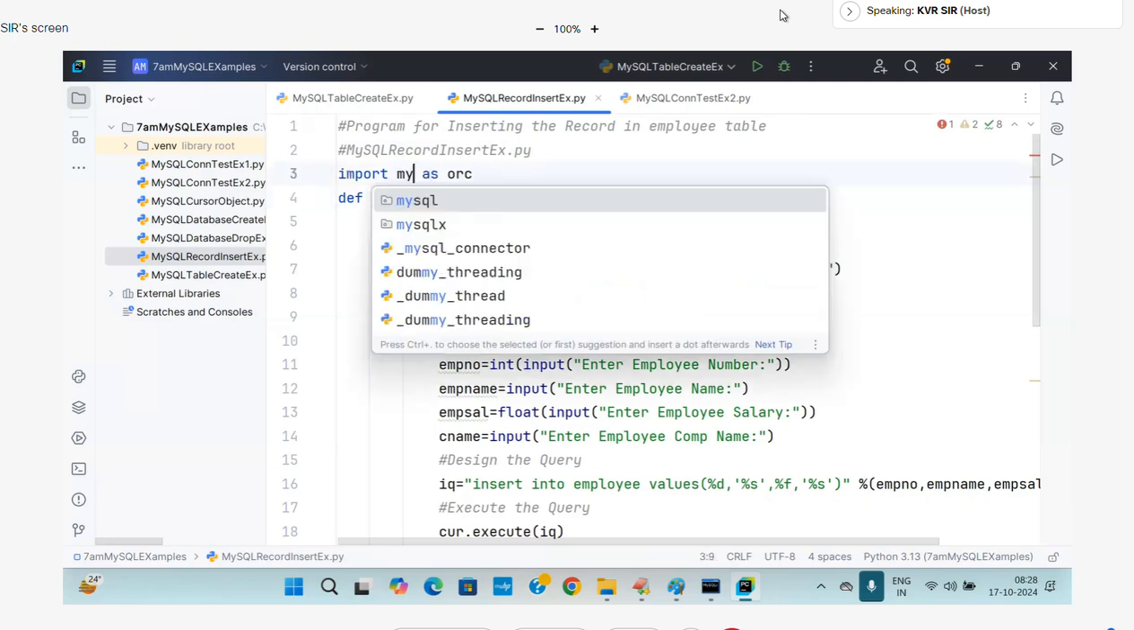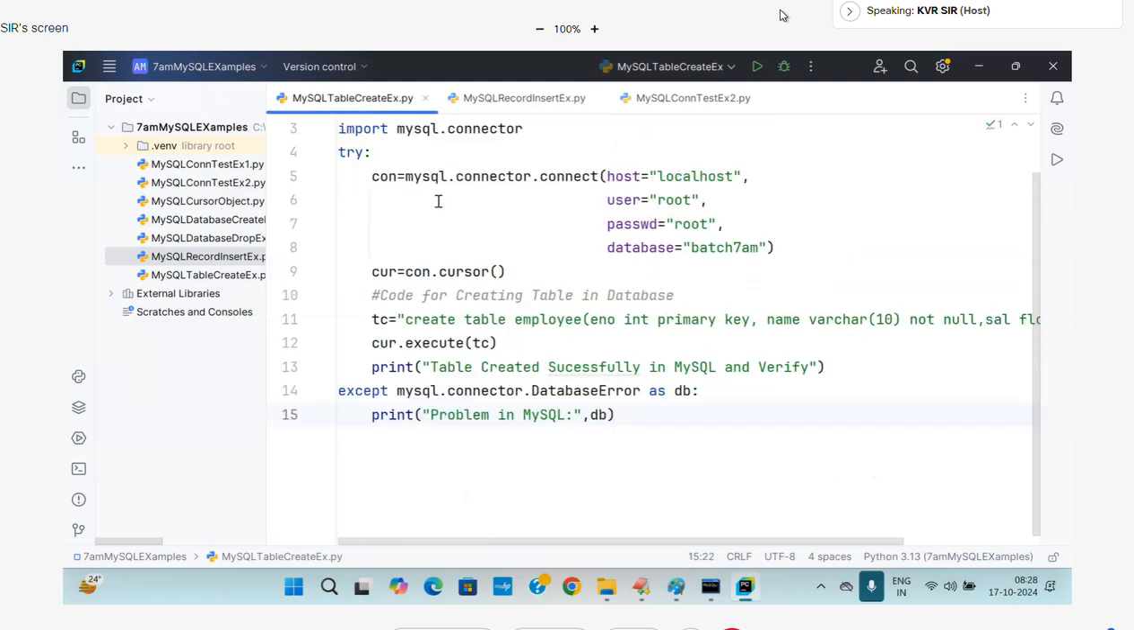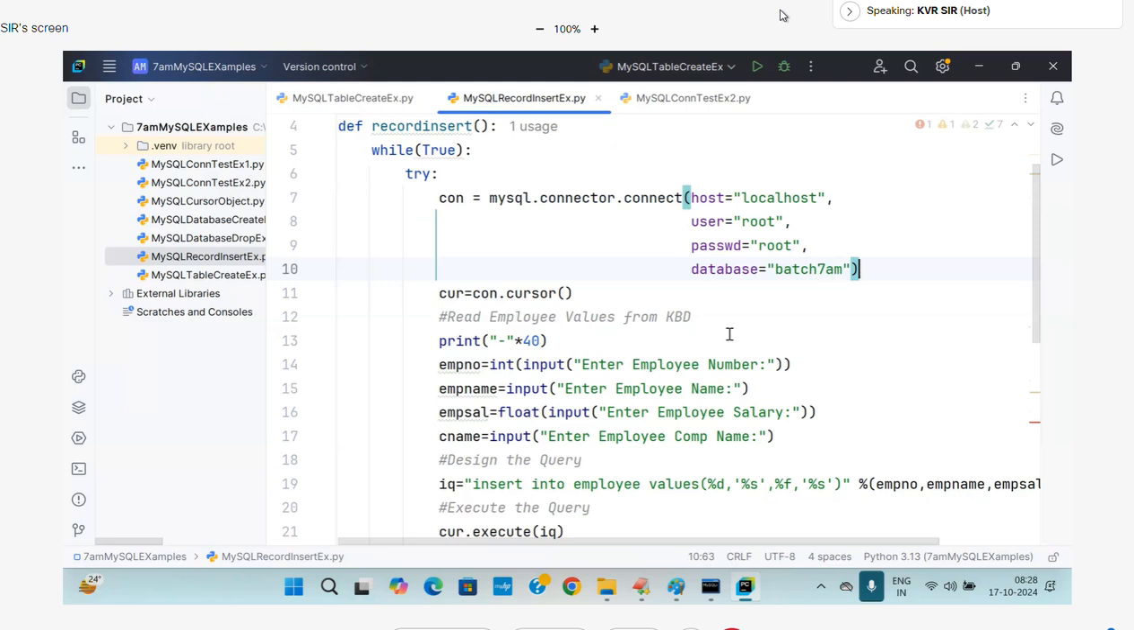So I need to write mysql.connector. Connector I am writing. Now I'm going to write the insert the same. What is different? The connection. Shall I take the connection now? How simple it is. I will take the connection as it is. I will write this entire statement and paste it over here.